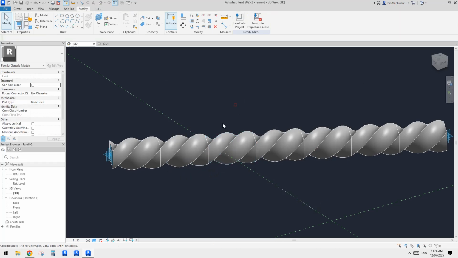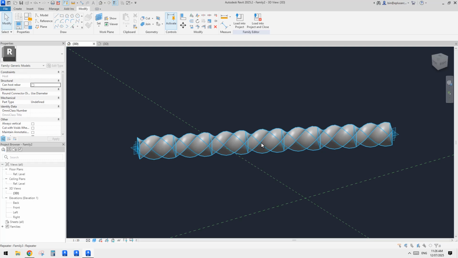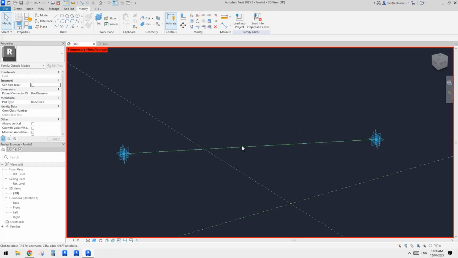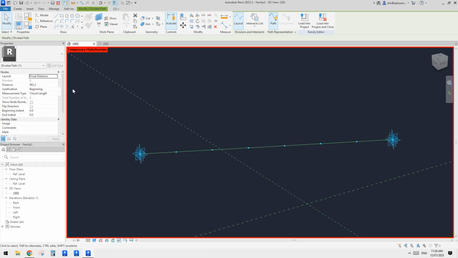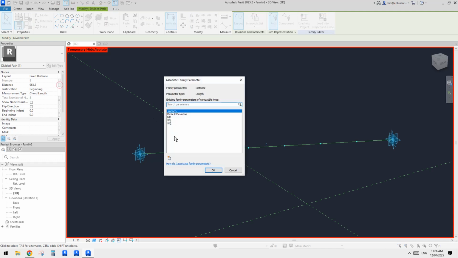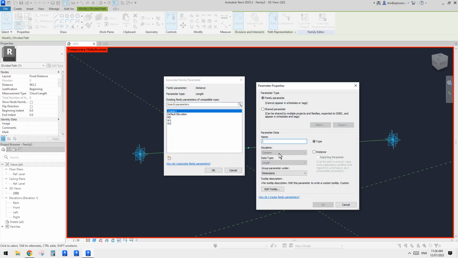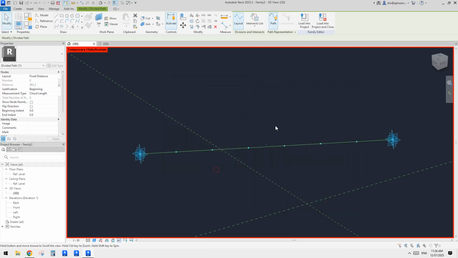And what else? Yeah, and also we can do the spacing. Select the family and this divided path. Here we have this parameter, so we can control the maximum distance, or if you want to have a fixed distance, you can also do that. So for example, I want this one to be fixed, so length, right? Then create a fixed distance. I'll just call it fd and instance, and OK and OK. So yeah, I think that's all.